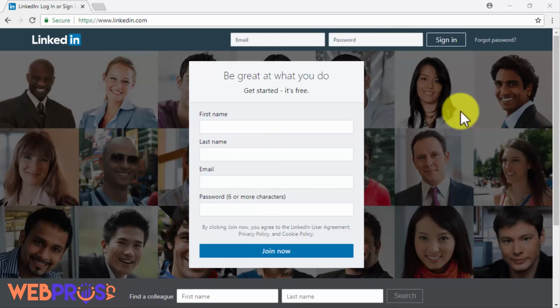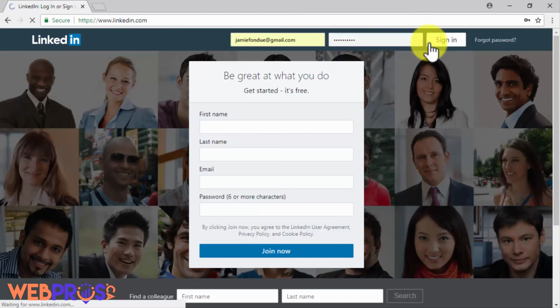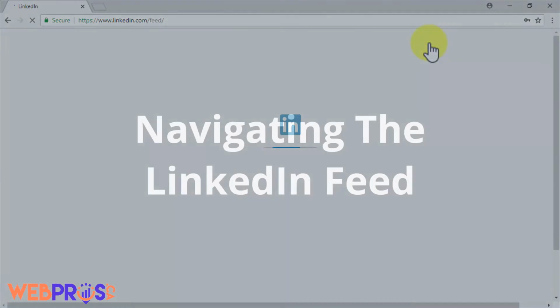You will need a LinkedIn account to use it for marketing. If you don't have one yet, you'll simply have to go to linkedin.com and enter your first name, your last name, your email address, and a password to create a new account. Once you have an account, you'll just have to enter your email and password in the corresponding fields on LinkedIn's front page, and then click on the Sign In button to access the site through your account.